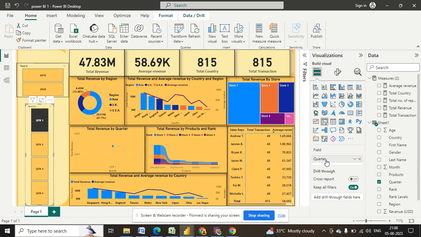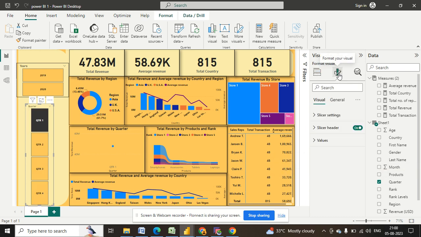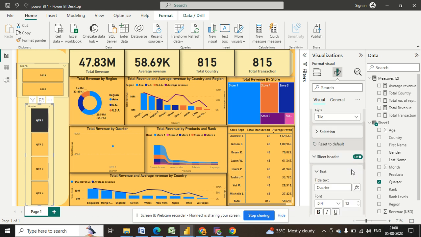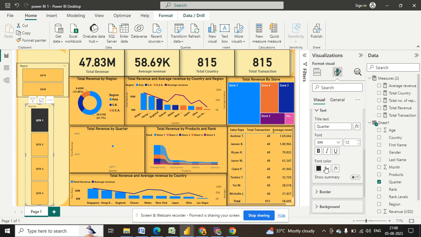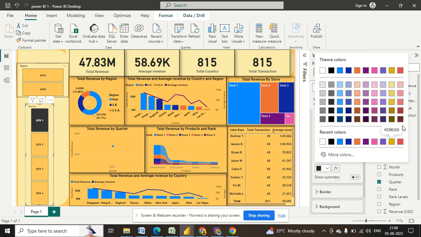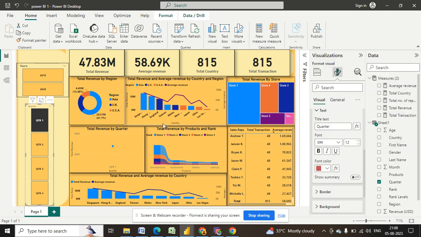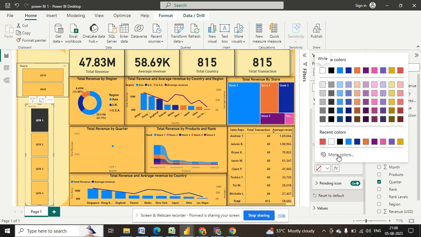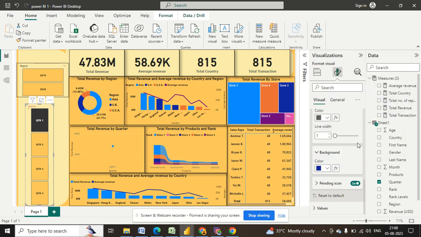So let me hide it and show you the slicer settings. Here I have selected that the color options you can also add, right? So here I have chosen the pink, so the quarter is in pink color, and you're having the border options, the background, right? So what background you need? Say for example, I need the blue background, so yes, the blue will be highlighted over there.